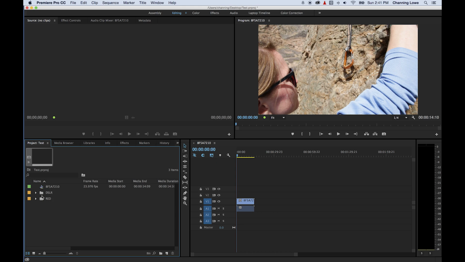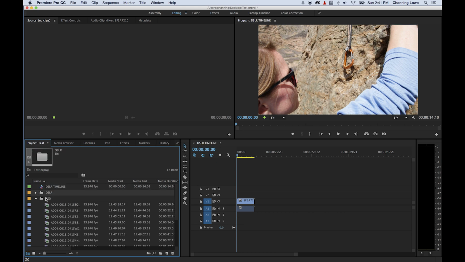Important to remember. So I've got this one. I'm going to rename it. I'm going to hit Return, and it brings up this little highlight. Now you can just start typing. I'm going to call this DSLR timeline. Now I'm going to go down to the red one here, and so I've got DSLR footage and red footage.